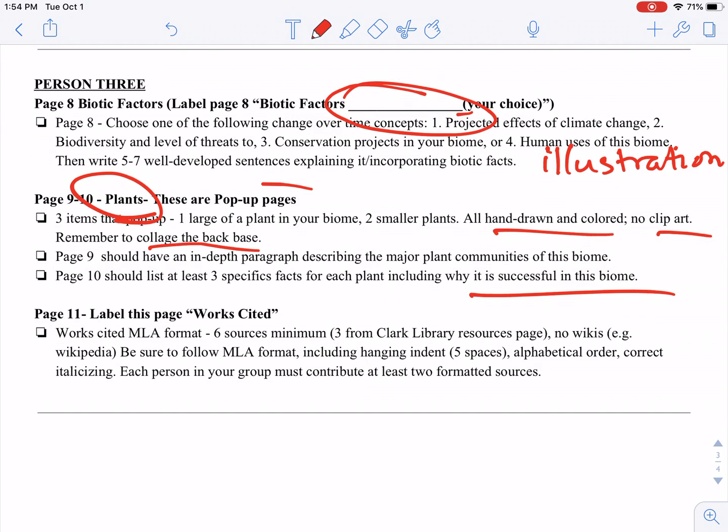And last, page 11 is also person 3's responsibility, but it is going to be sort of a group effort. It needs to be works cited in MLA format. That's MLA 8, of course. 6 sources minimum. 3 of those need to be from the Clark Library resource pages. You cannot use any wikis, as usual. Be sure to follow MLA format, including hanging indent, 5 spaces, remember, should be in alphabetical order and correct italics.